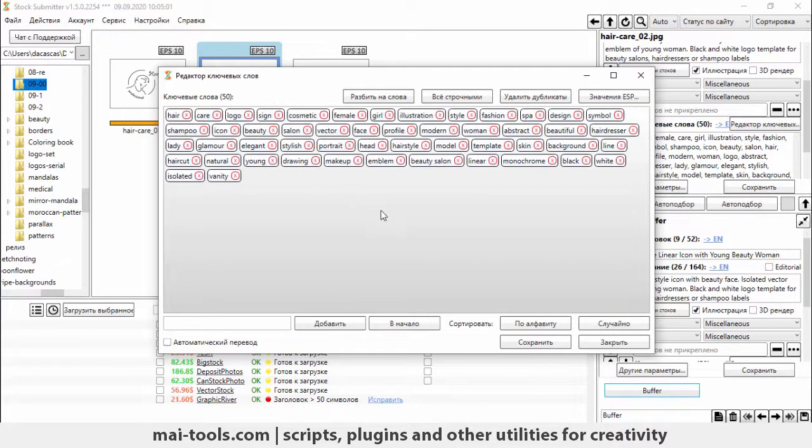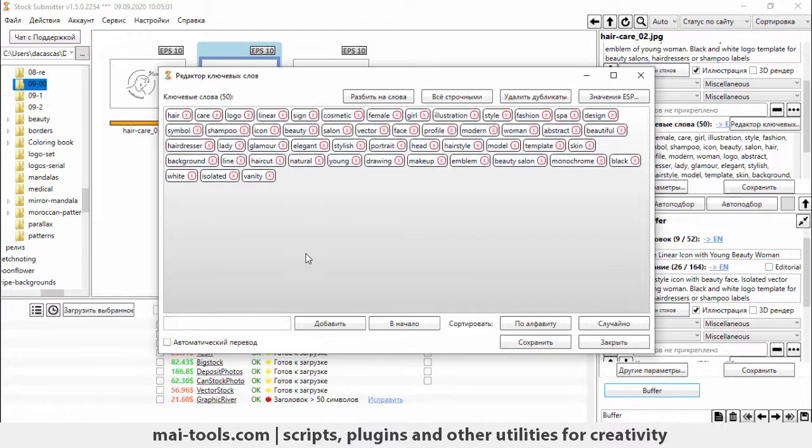In the second video, I got good results for linear during analysis, so I will move it too. There is even a special button for it. Enter the word, click Insert as first, and the keyword will appear in the very beginning of the list.